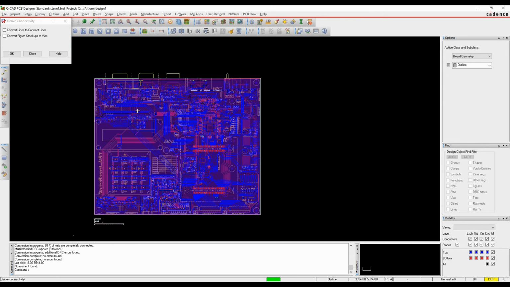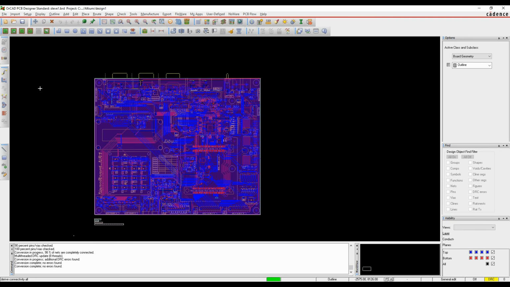Sometimes with PCB editor, you have to make sure that the track terminates on the center of the pad, and Altium doesn't need that. So what we can do is run through a derived connectivity to convert those connections if required.